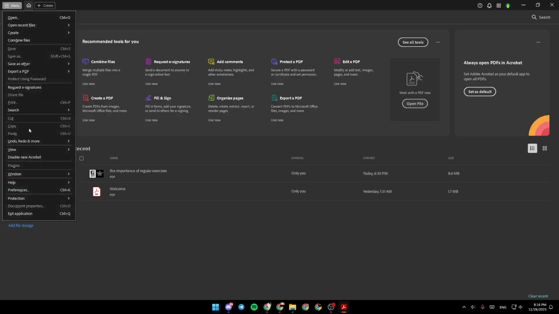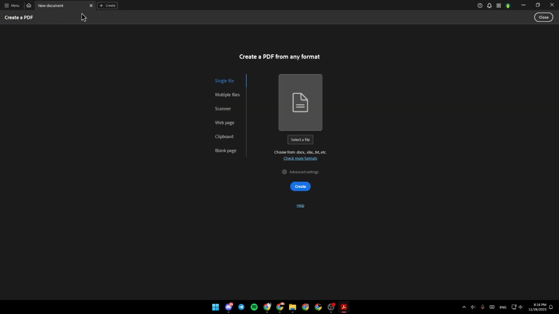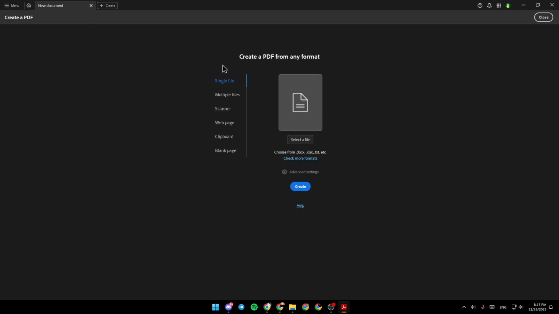Here in the top, you're going to find the menu. And right here, you're going to find create. If you want to create a PDF, right here, you're going to find combine files. And here, you're going to find open files. So hover your mouse over create and then click on create a PDF.